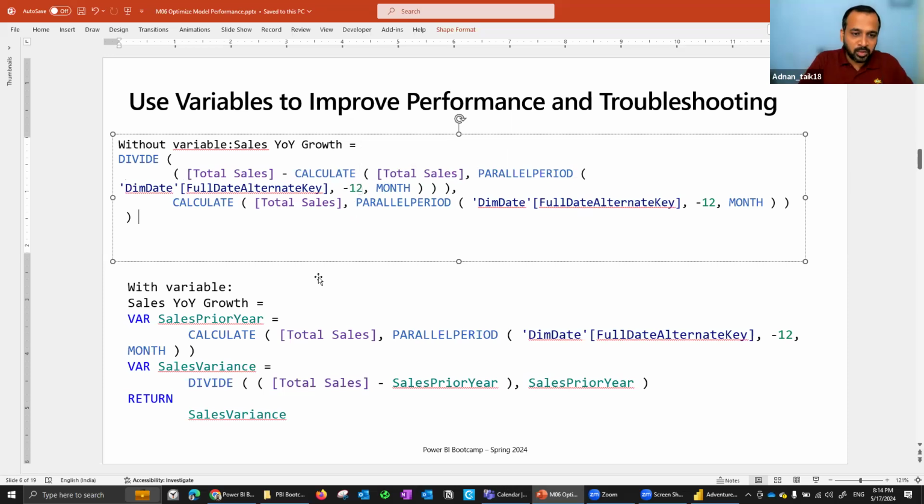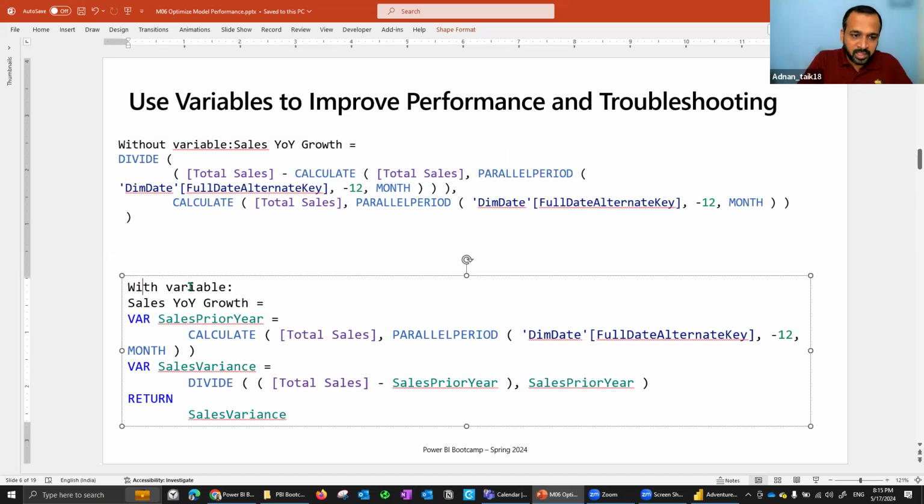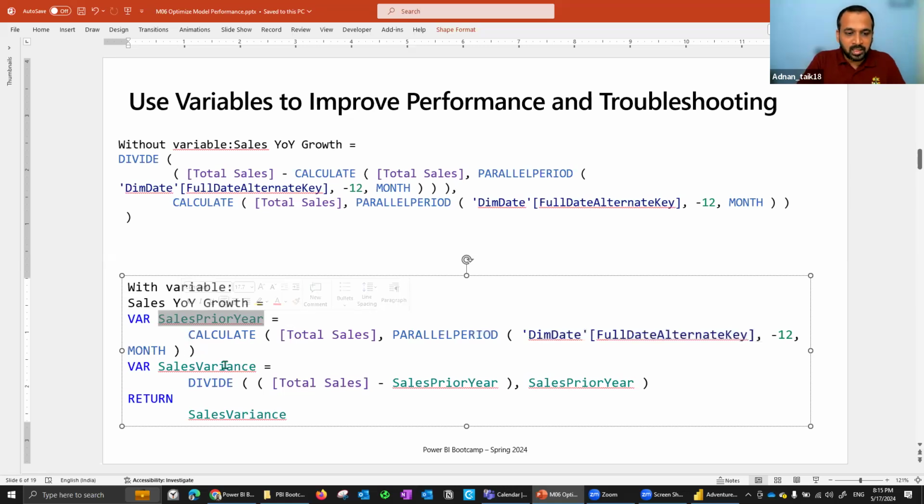But the one below is hard to understand in terms of what it has done. With variables, we are declaring a variable here. It's a kind of temporary value which you are going to store within that measure calculation. You declare VAR, that's a keyword, and then you give it a name, and equal to. So I'm calculating previous year's sales in a variable and keeping that value in a temporary variable here. And then I'm calculating the variance here.